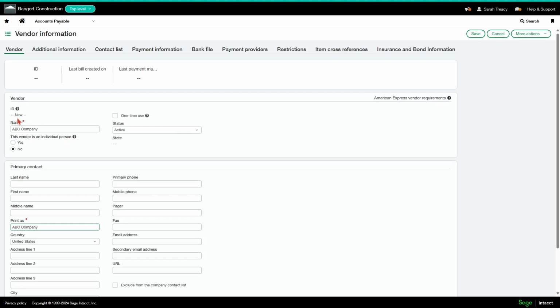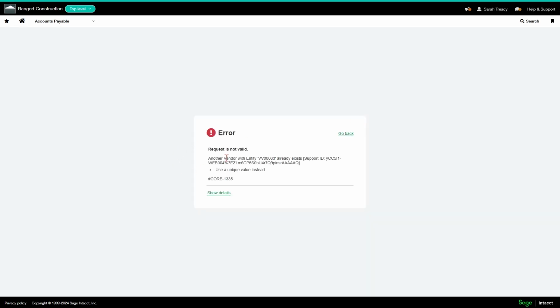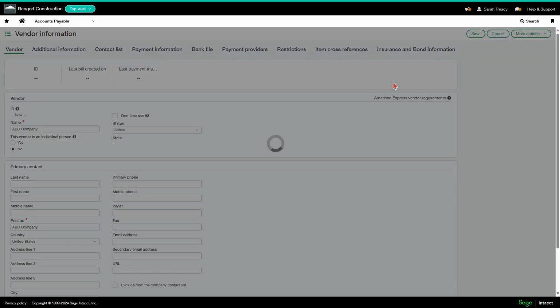When I get in here, I can see that my vendor ID is coming up as new. So I don't have the opportunity to change that when I come in here, which means that auto numbering is on for my vendors. So if I attempt to save this, it's going to pop up an error and say another vendor with entity 83 already exists. So essentially what it's telling me is that number is already being used. So I'm going to go back, I'm going to cancel out of this.